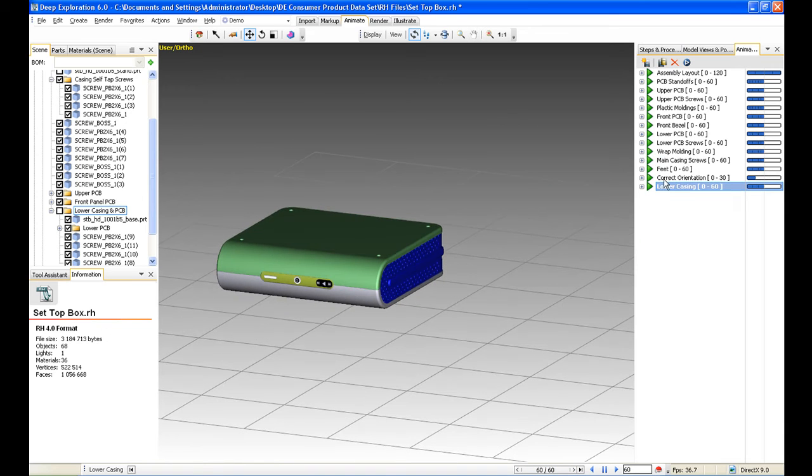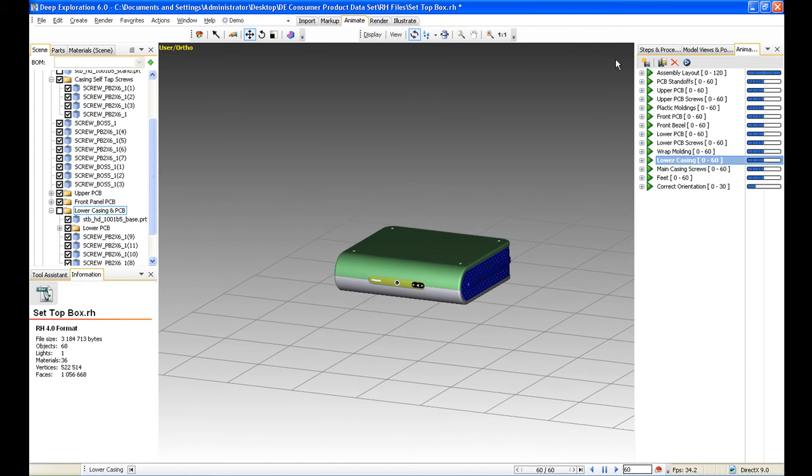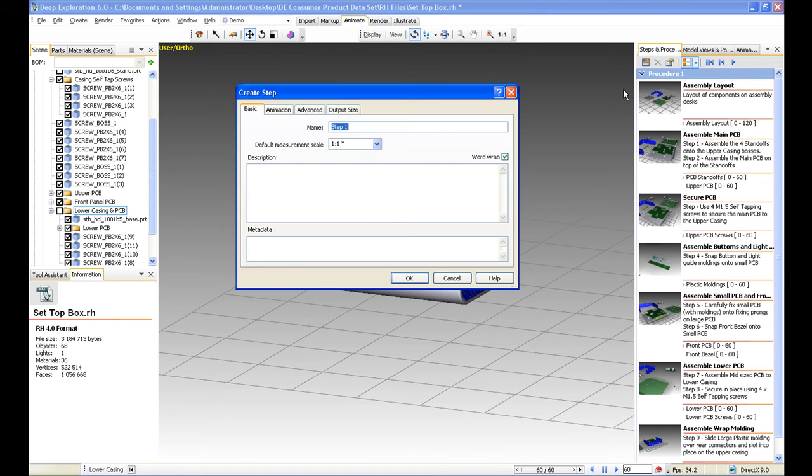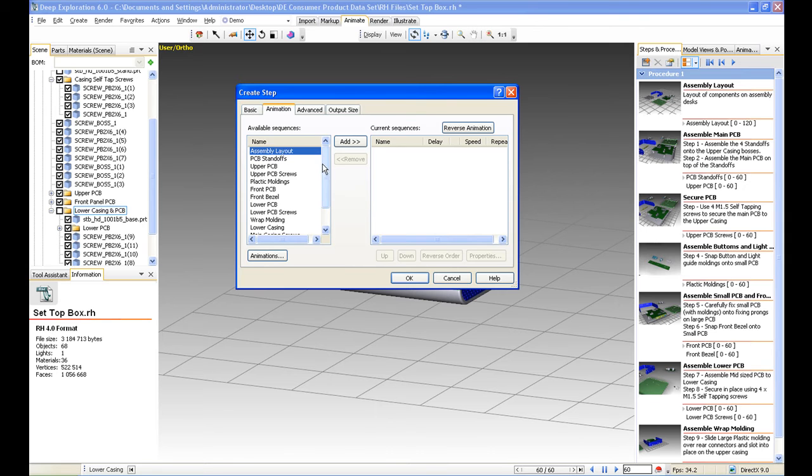I can just reorder these sequences by dragging and dropping them. It's not required to have them in the correct order, but it does make things more logical to look at. I'll then go back to the Steps and Procedures tab, and I can group these short, simple sequences together to make a more detailed animation. I'll create a new step and give it a name, and I can add some assembly instructions to come up on the screen when this step is playing. I could also annotate these animations with symbols or logos, for example, arrows further indicating where a component is placed or highlighting areas where common mistakes can be made.